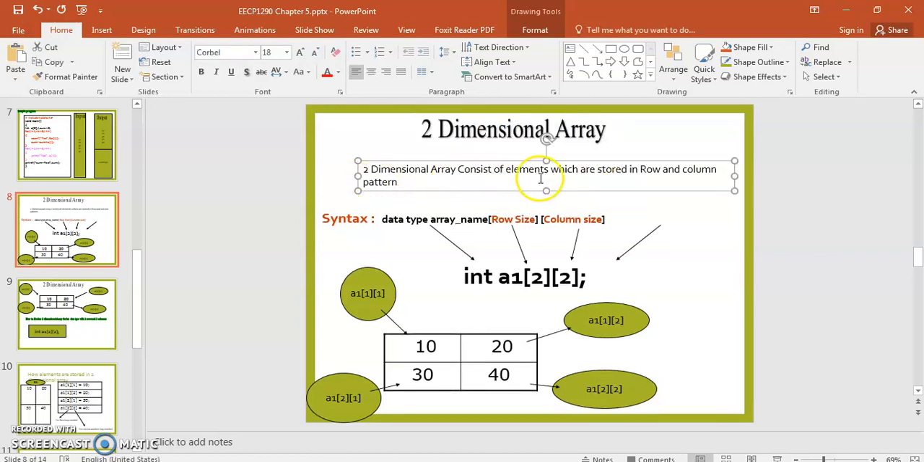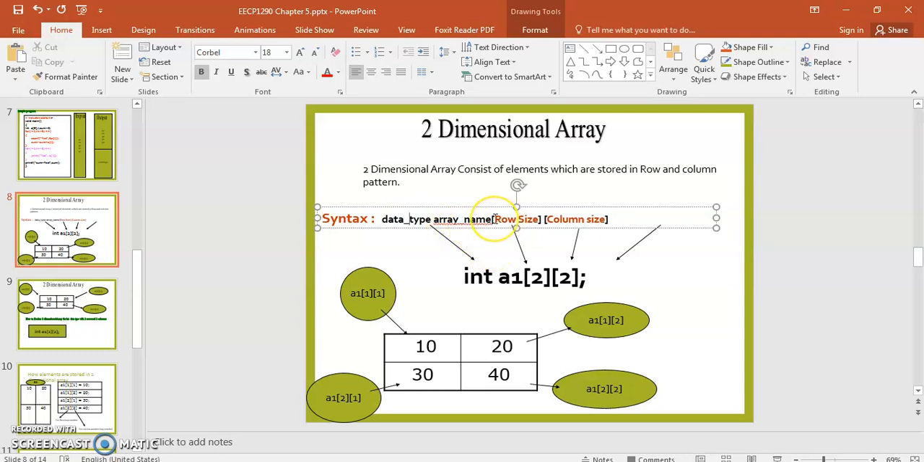A two-dimensional array consists of elements which are stored in a row and column pattern. Basically, we call this a table. If you want to make something like a table in this style, we use two-dimensional arrays. Syntax for the two-dimensional array declaration: data type, space, array name. In one square bracket we have to use the row size, and in another square bracket we have to use the column size, and at the end a semicolon.